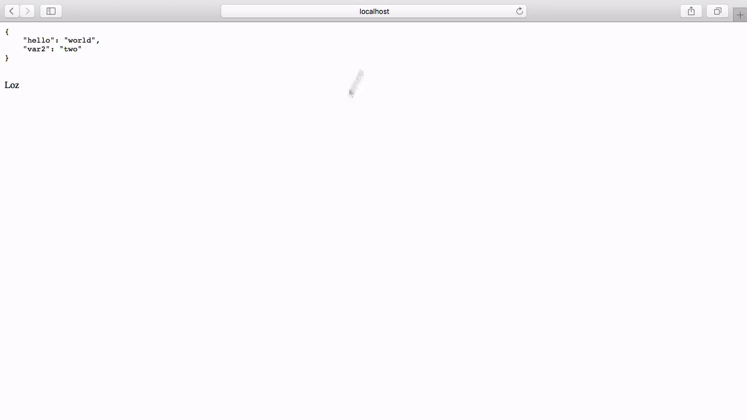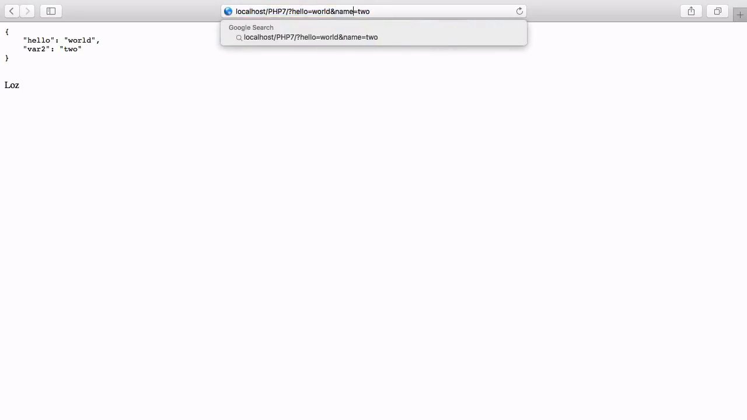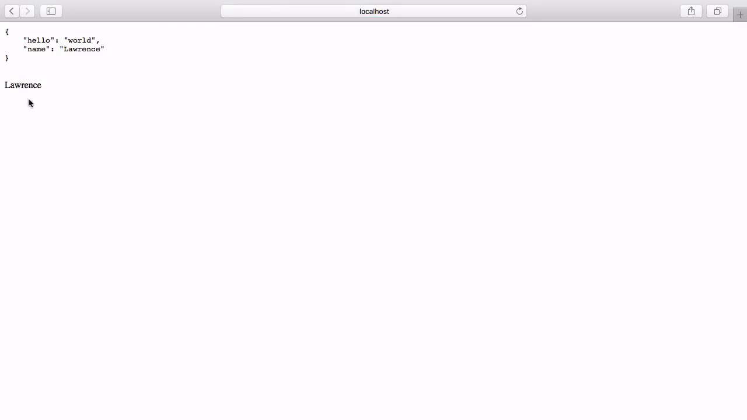And let's go ahead and change this up now. Let's actually create that variable. So I'm going to create that variable name, and I'm going to give it the value of Lawrence. So I'm going to hit return, and you'll now notice the value is Lawrence. So what we're doing is we're providing an alternative value.